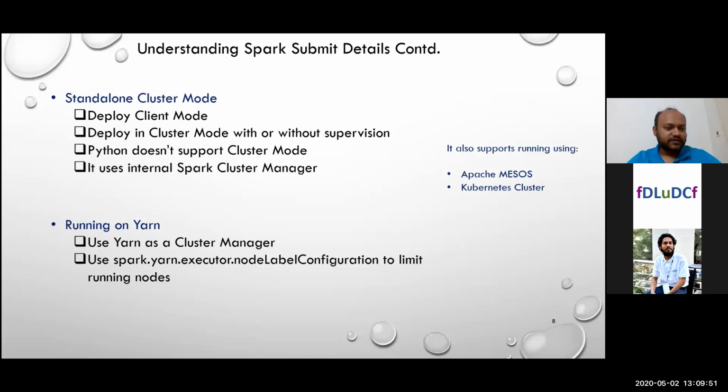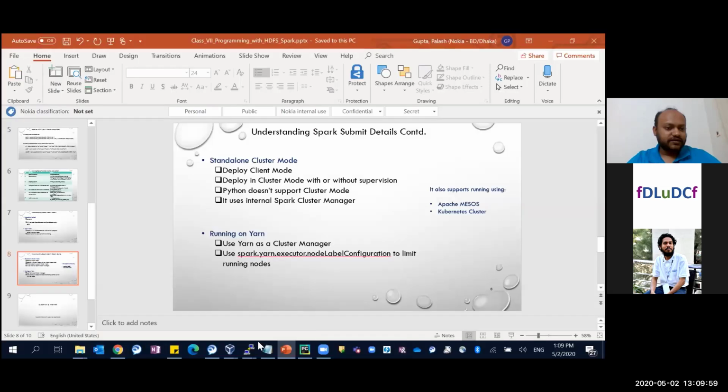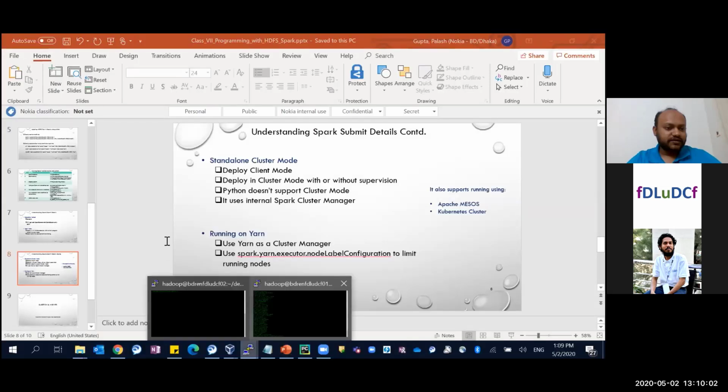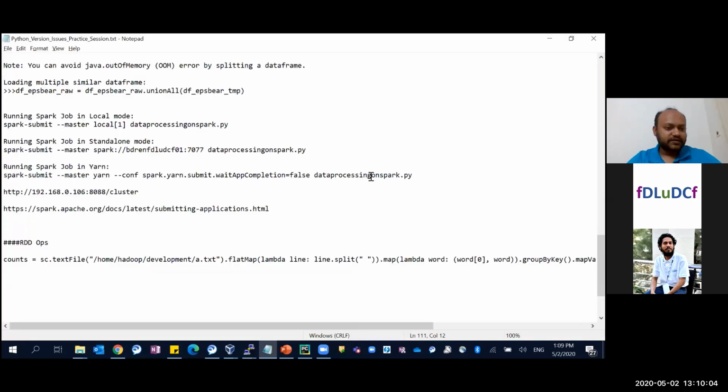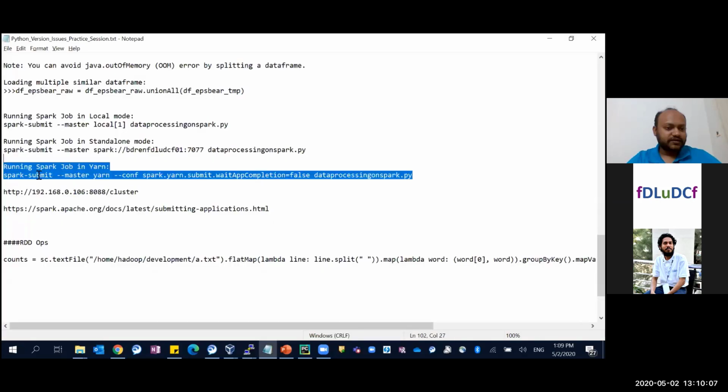Now if we need to run this job on a schedule, what we need to do is put this statement into a shell script that we came to know in the last class, and you can put the shell script into your cron schedule, and periodically it can run based on your business demand. So that is what we are trying to cover in this class.